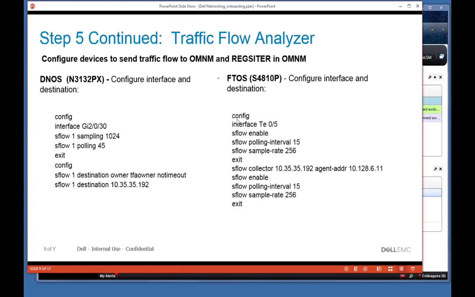And then FTOS, here's another example. It's a similar thing. You configure the interface and then set your parameters for where it's going to send that data and the intervals and that sort of thing. So slightly different, and there's wide variation on how these can be configured. These are just some samples that you can easily push to a box and quickly get TFAs being sent to your OMNM instance.